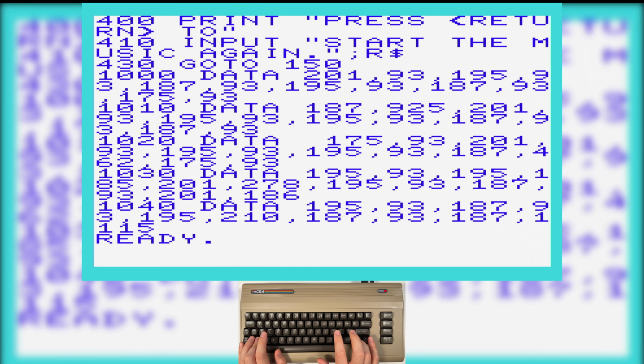Just like other machines, up in the first data line here, it's using a data table. So 201 is the first pitch and 93 is the note length. So instead of, like its big brother the Commodore, using a high byte and a low byte to create the frequencies, it's just single numbers. So this one, nice and easy to enter. Let's go and enjoy this retro tune.